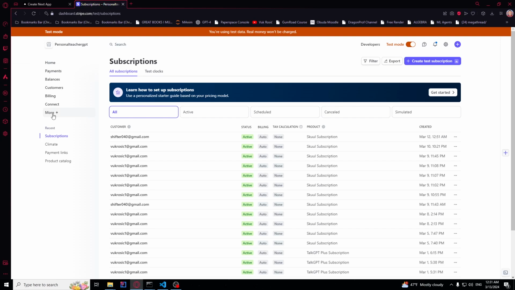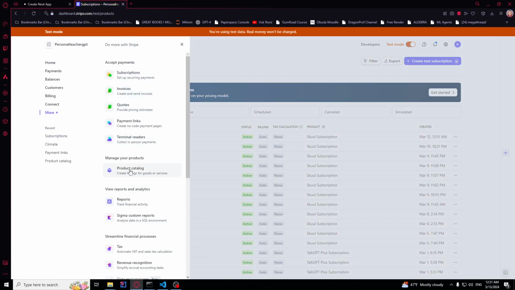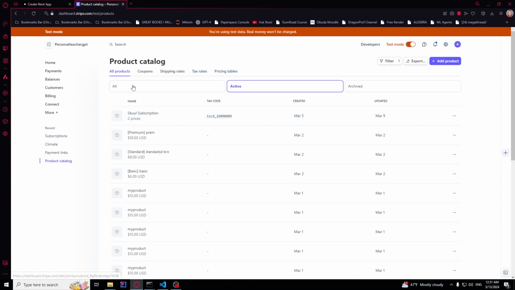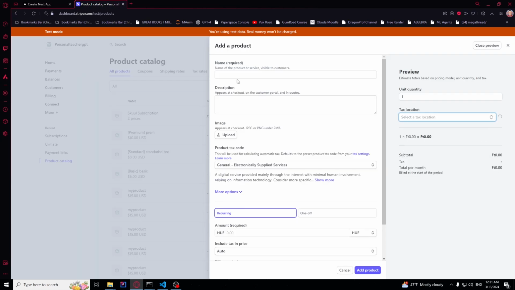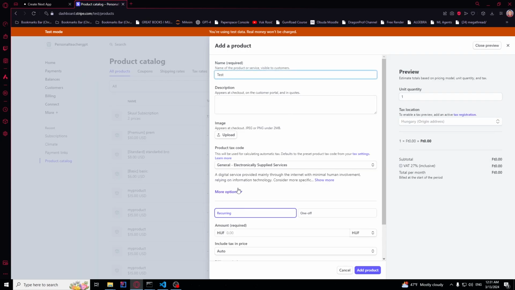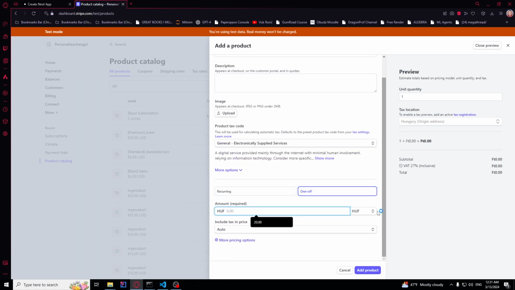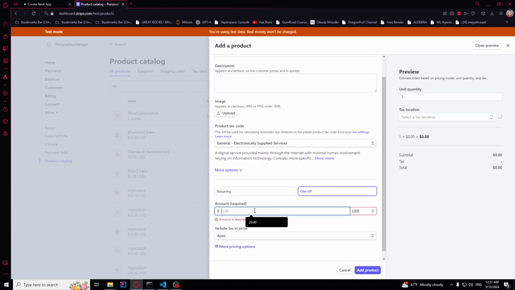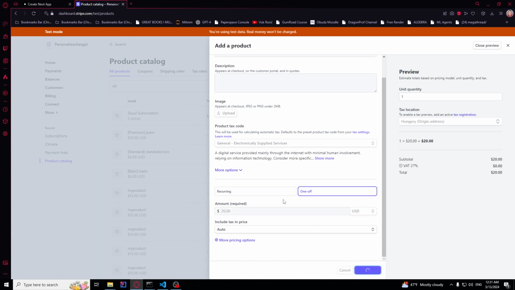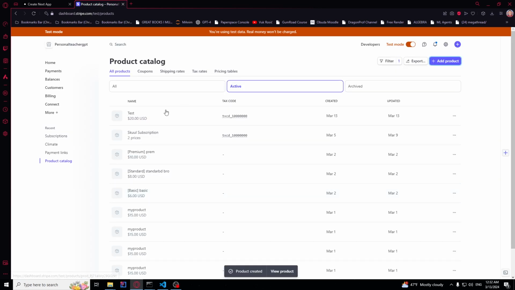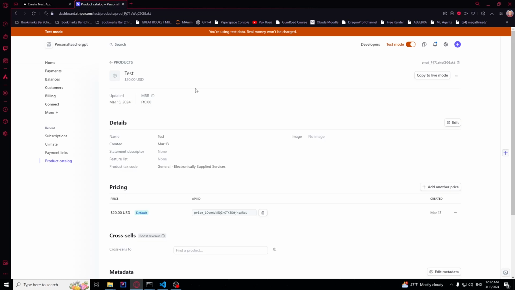Next, open this more menu on the side and go to product catalog. And here we will create a new product that we are going to sell. So add product, and then name it test product. And we will just say recurring or one-off for now. Let me select USD and say 20 USD, and then add product. So I will click that product, and we will need this price ID here. So this price ID, you're gonna copy that.